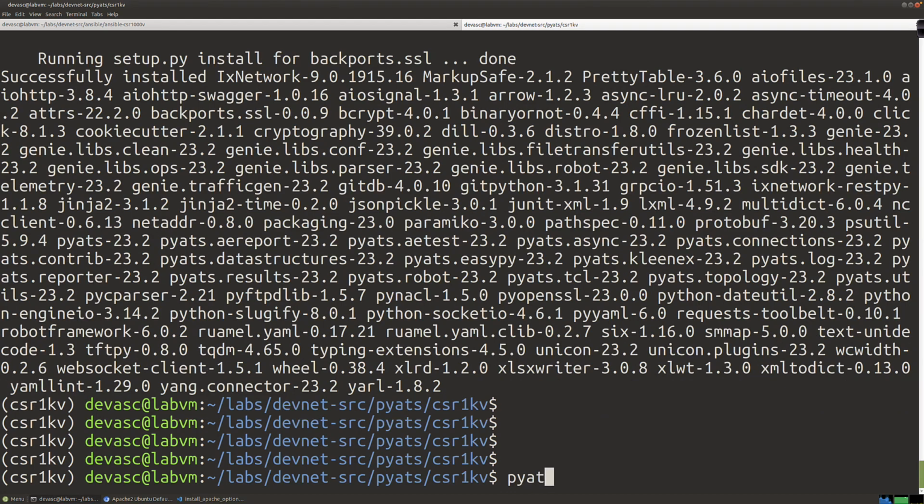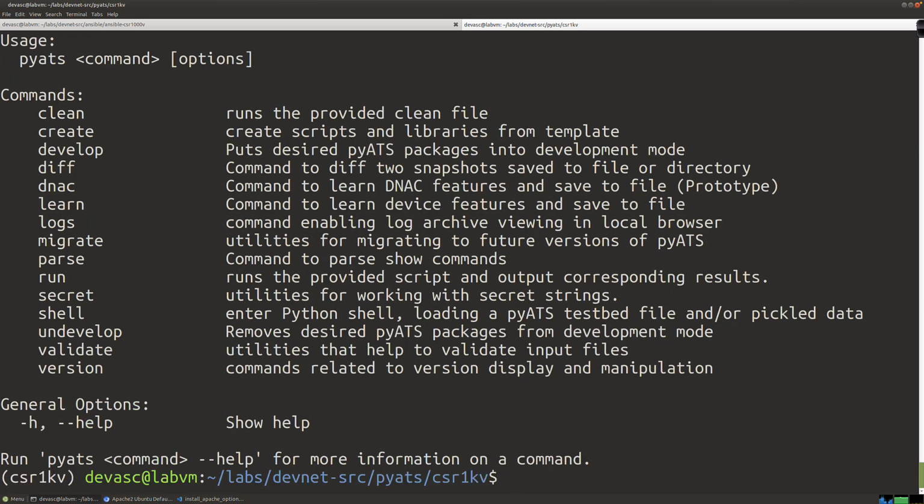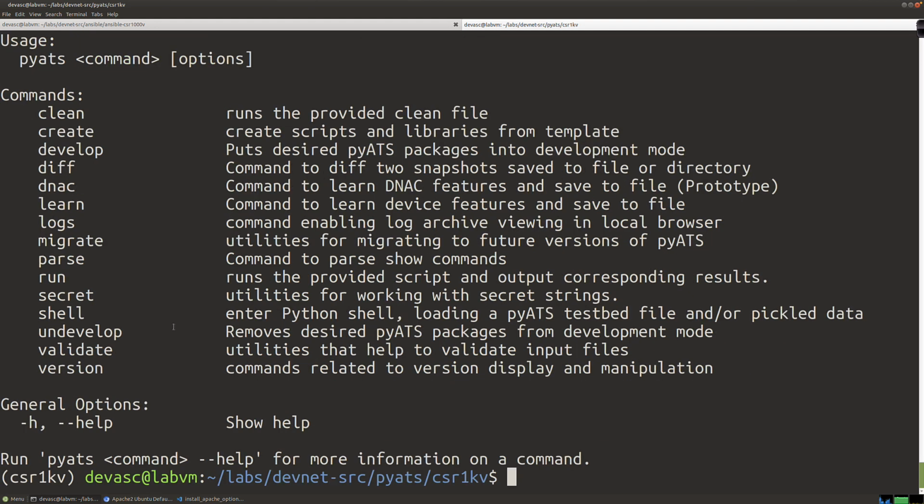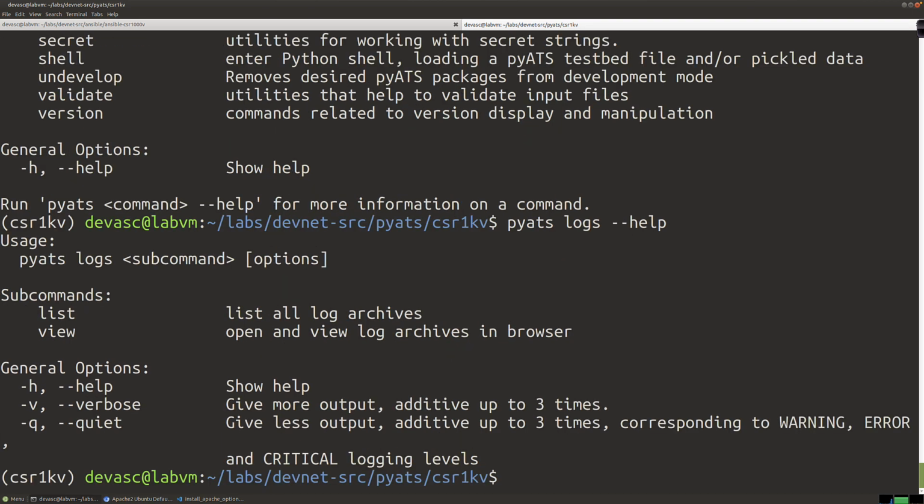Okay, so if I say pyATS --help, this is again going to give me that abbreviated look at all of the different options I've got here and the different commands I can use with pyATS. And in order to see something for a specific command, you can say pyATS logs and --help. And you're definitely going to see the use of logs here.